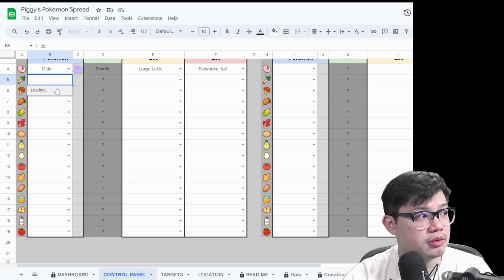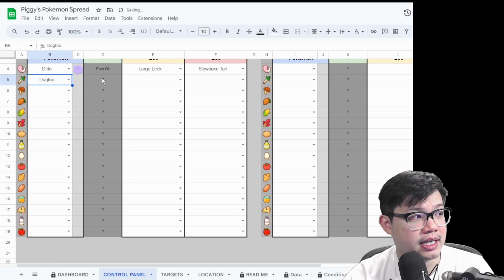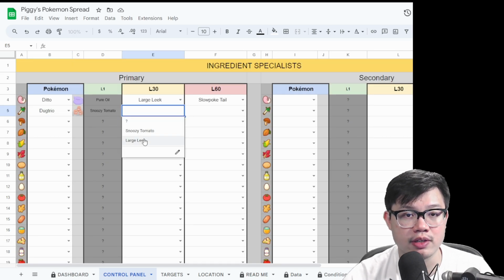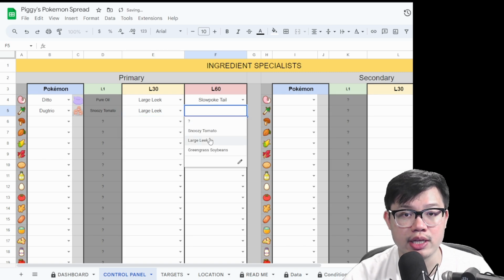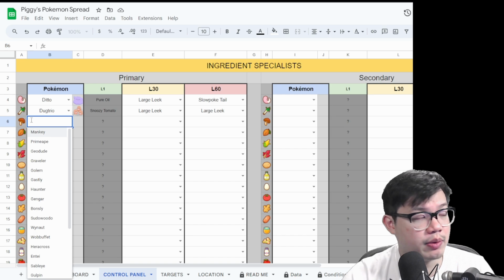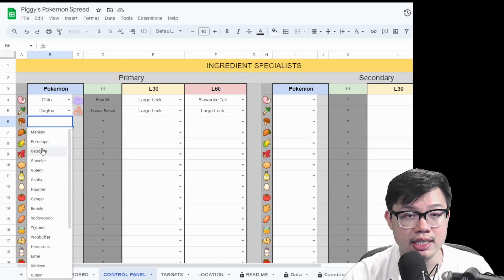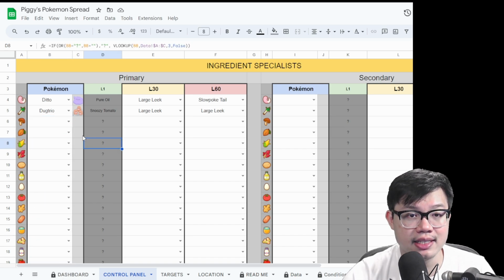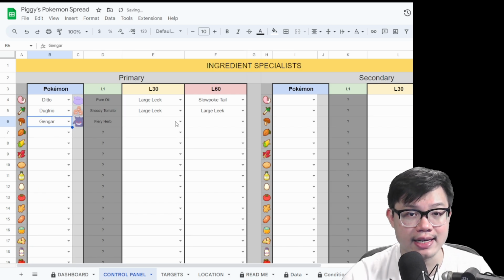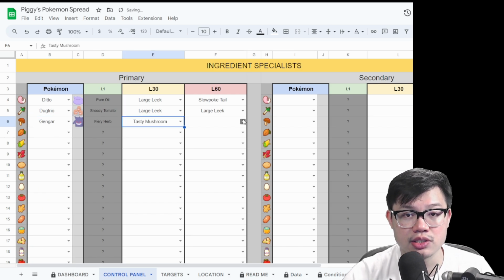So for example, Piggy may have a Dugtrio for leak, and then it will automatically fill in the base ingredient of that Pokemon, and then you'll input whatever ingredient at level 30 and 60 you have for that Pokemon, hopefully double leak. And then we'll do the same thing for every single ingredient. The Pokemon that are listed under the little drop down are restricted to only Pokemon that can give that ingredient. So it's very neat. So tasty mushroom.